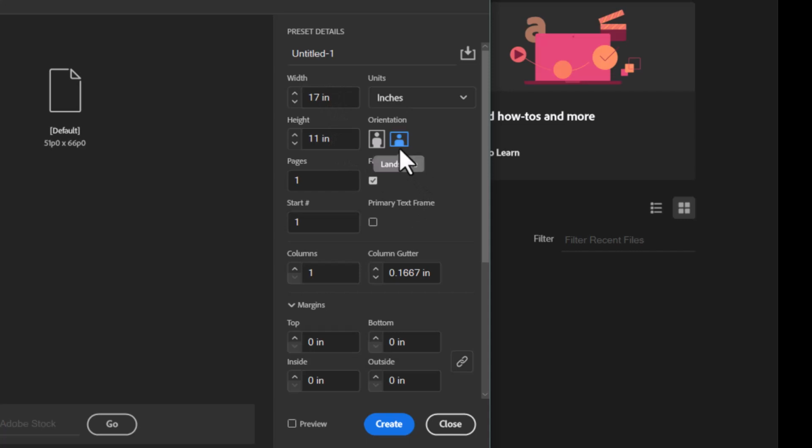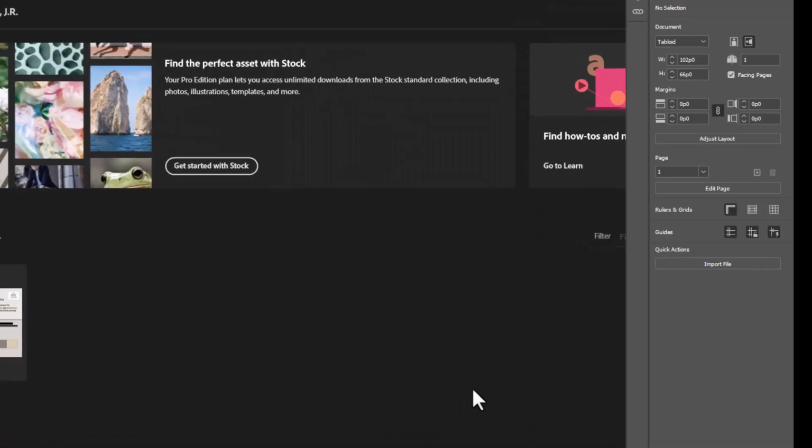You have landscape highlighted in blue in the orientation. And I also have my margins set to 0. So if yours is at 0.5, go ahead and change those to 0. Once you have everything looking like my screen, let's go ahead and hit Create.